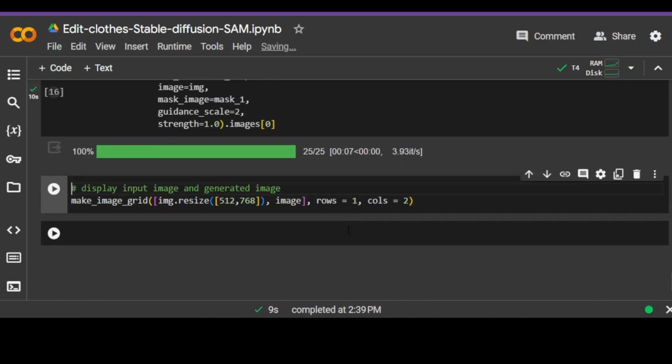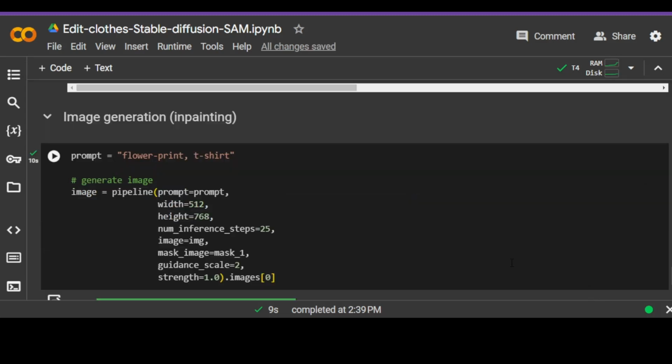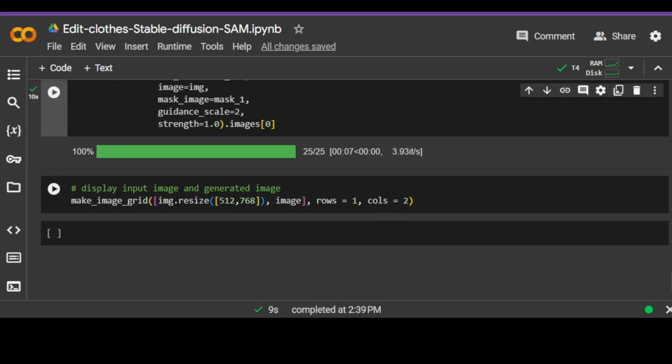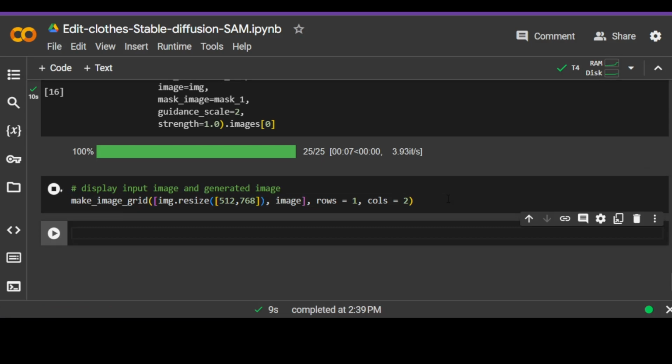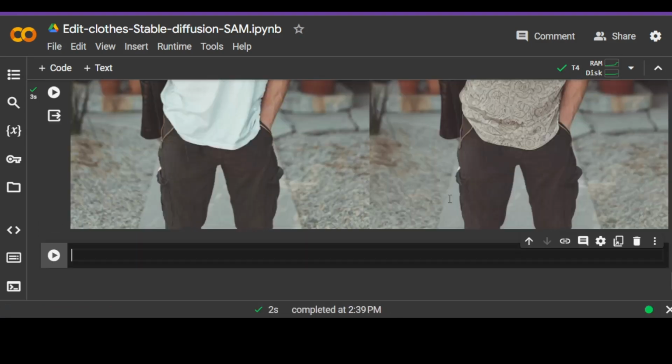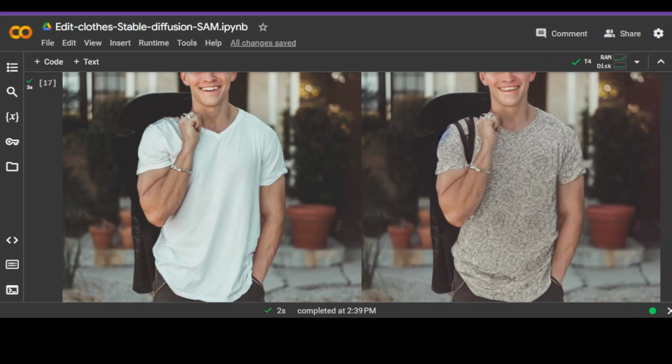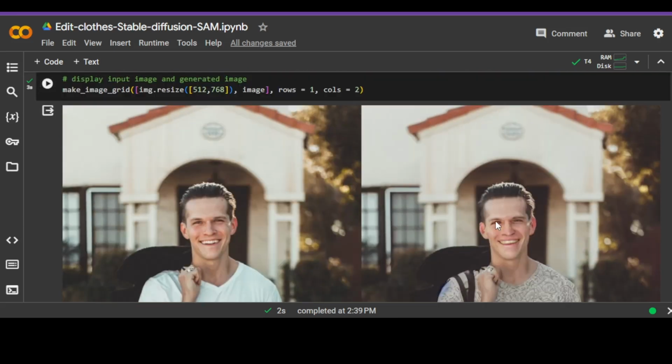So image generation is done. Now I will display the image with the original image. Since the output dimensions of the generated image are 512 by 678, I will also resize my original image to the same dimensions so that I can display them both in parallel. Let me run this. Yeah, so here you can see that we have a new t-shirt in the output image on the right side, and on the left side you have the original input image. If you compare the rest of the region in both the images, they are pretty much the same, right?